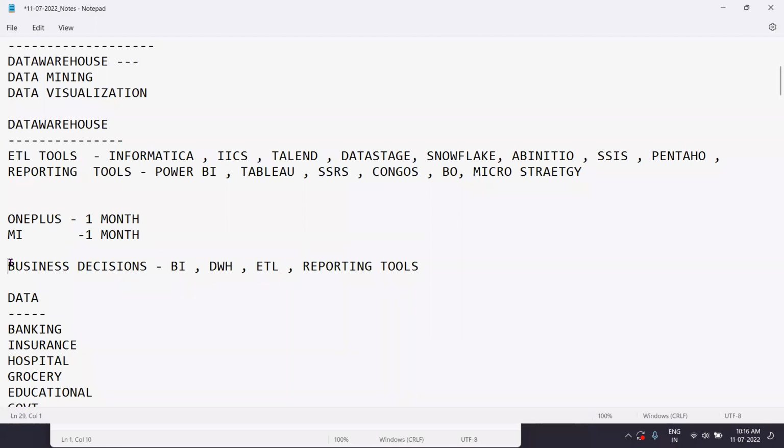By using Informatica, we will not generate the reports. But whatever tables we generate by using Informatica or an ETL tool, reporting tool people will use those tables and generate the reports. And the higher people of the business will make better business decisions. That is the advantage of data warehousing.